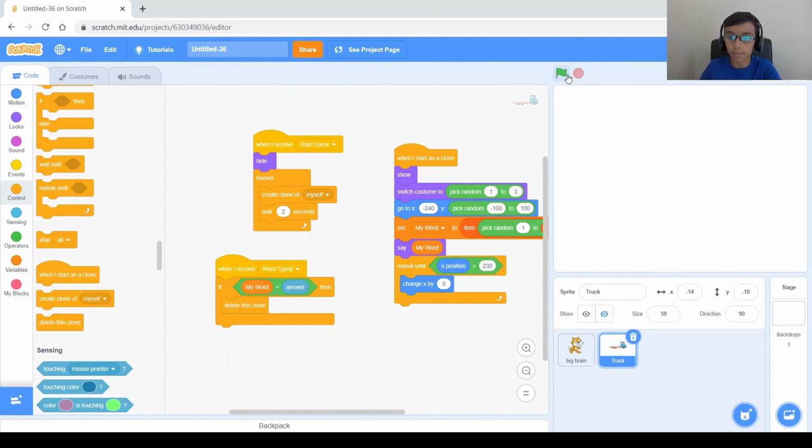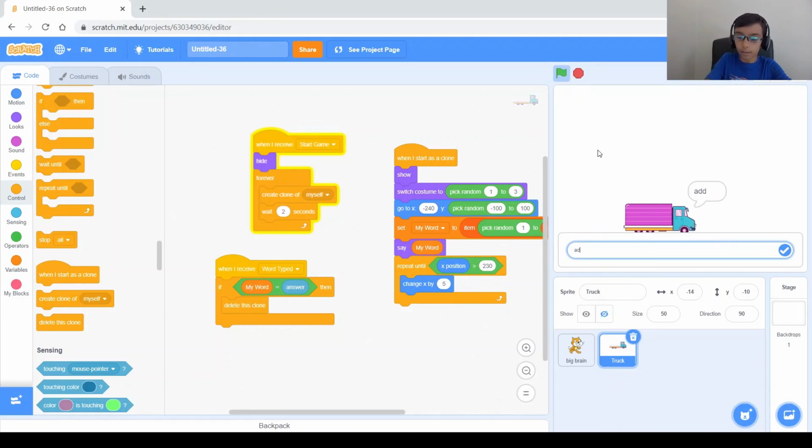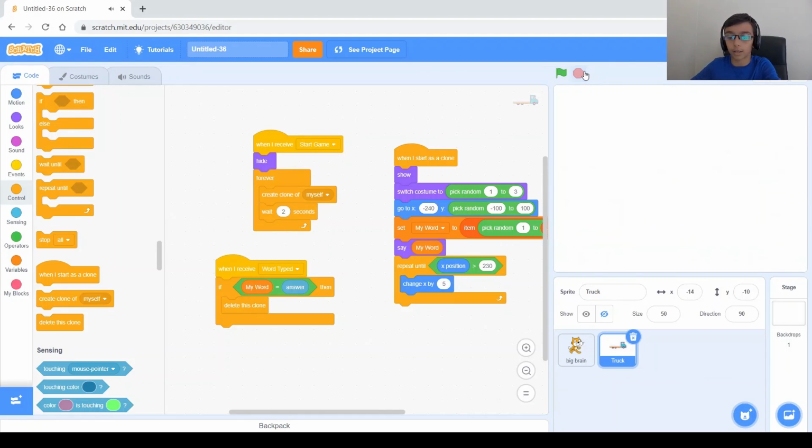So now let's test it. And let's go ahead and type in what it says, and it disappears. And another one, and it disappears. So it's working. That is good.